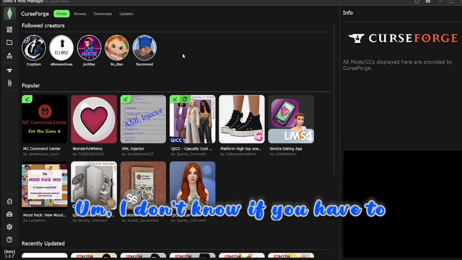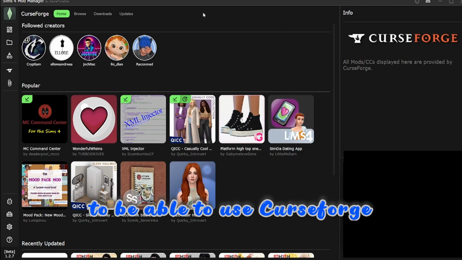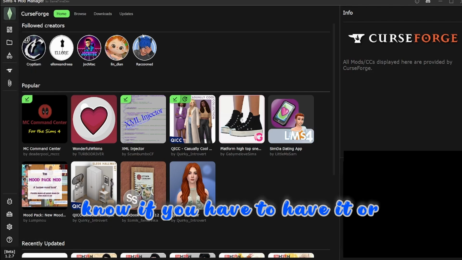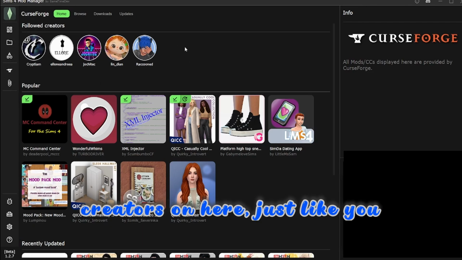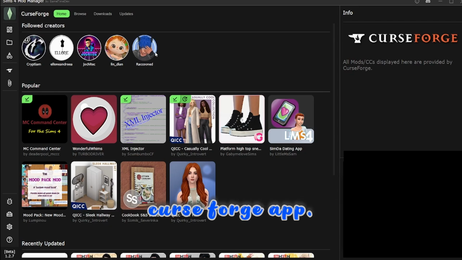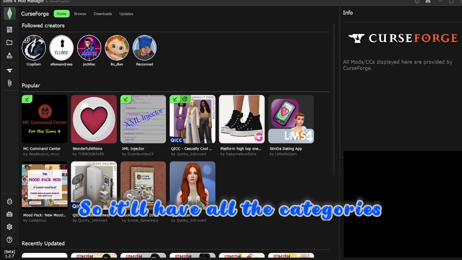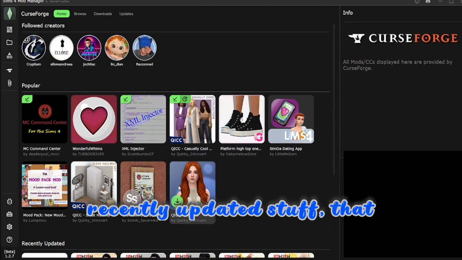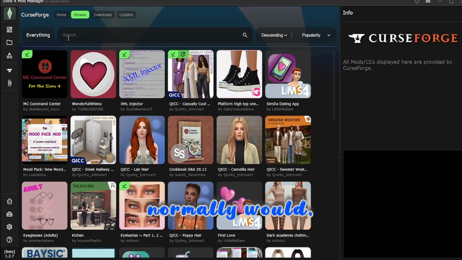I don't know if you have to actually have the Curseforge app on your computer in order to use Curseforge with the mod manager. If you find out, then let us know if you have to have it or not. But you can follow creators on here just like you can in a regular Curseforge app. It'll have all the categories that pop up in the Curseforge app normally, like popular, recently updated stuff, that kind of thing. You can browse items like you normally would.